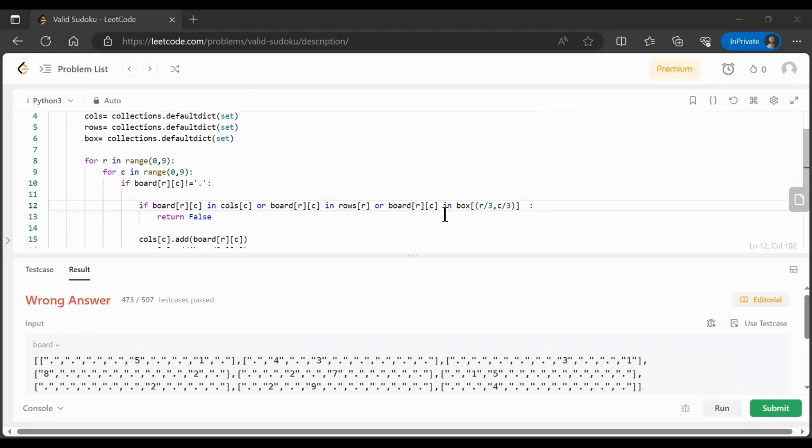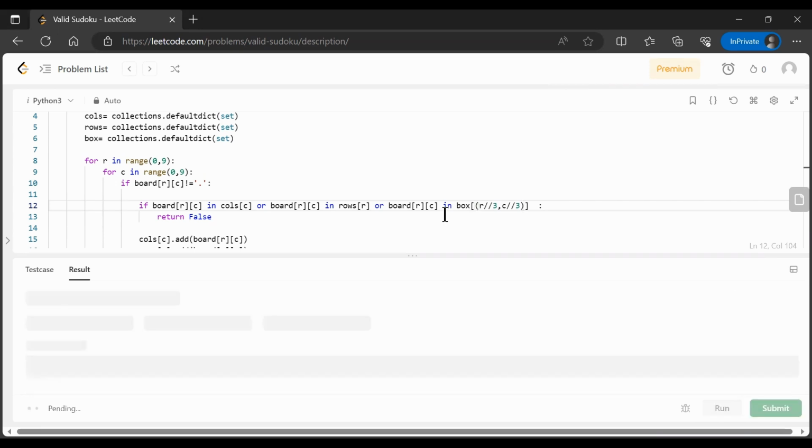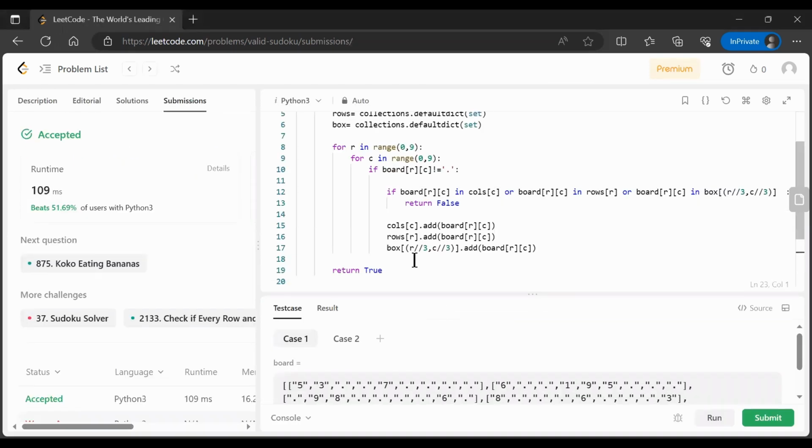I found the issue. I have not used the floor division here. It is answering in a float type, so I will use that. Now let's try to submit this. This is submitted successfully after I used this double slash division method, which floors the output of division. We can see this is already accepted.